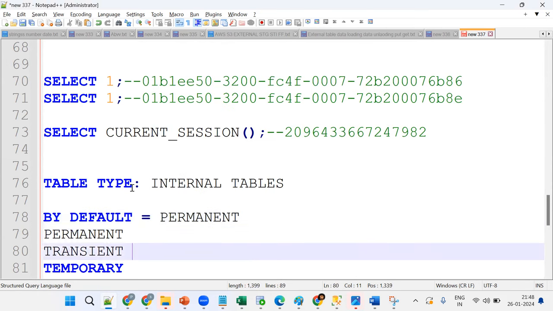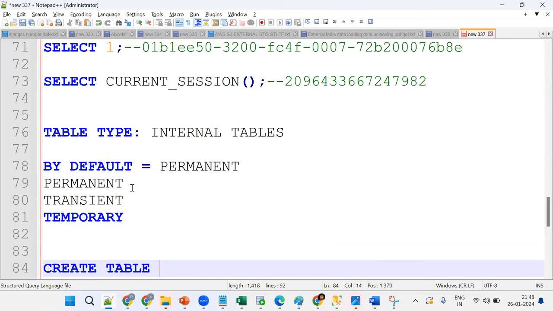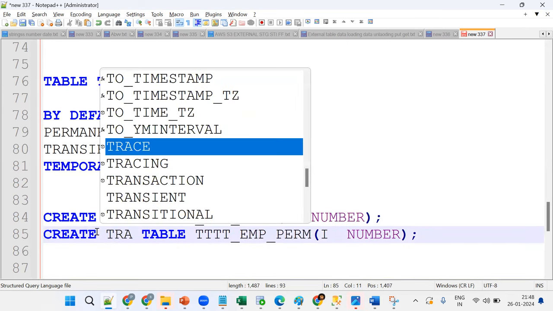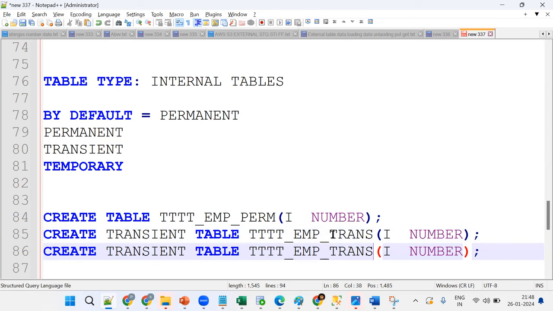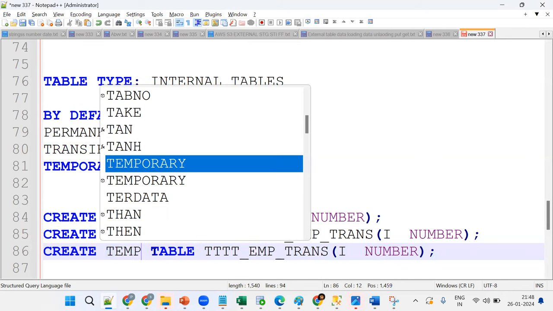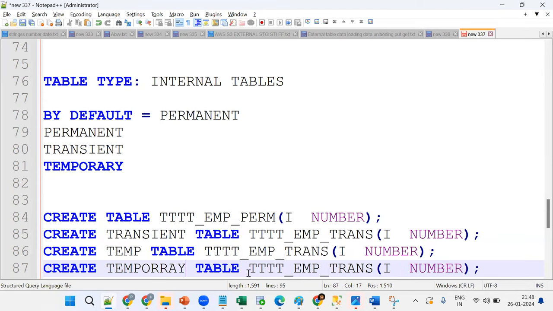I'll give one example, so we'll close this topic. Create table name, suppose TTT, EMP sample, simple, with an I number. Same thing; this is by default a permanent table. For transient, we should put the transient keyword. You may get confused, that's why I'm trying one more time. We should give a different name, something like transient. Now, what is the keyword for a temporary table? Temporary. We can put create temporary table. We can put either temp or temporary, any keyword we can use. So put the same and copy the same thing.